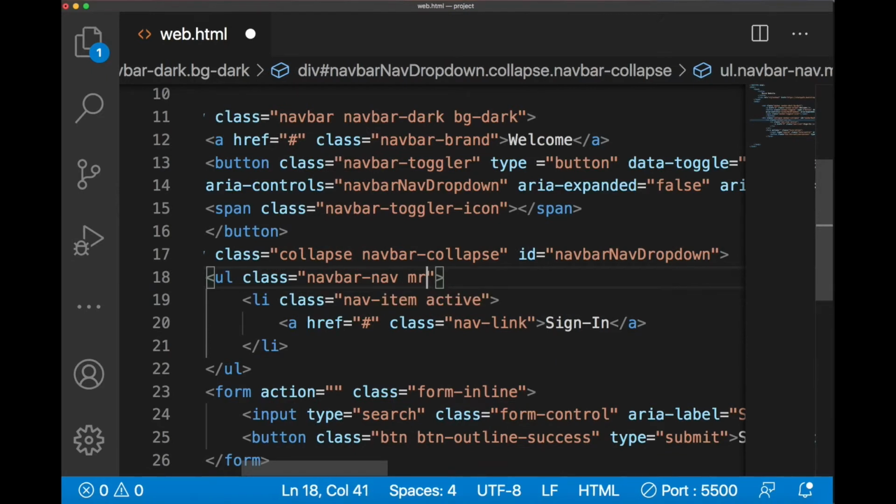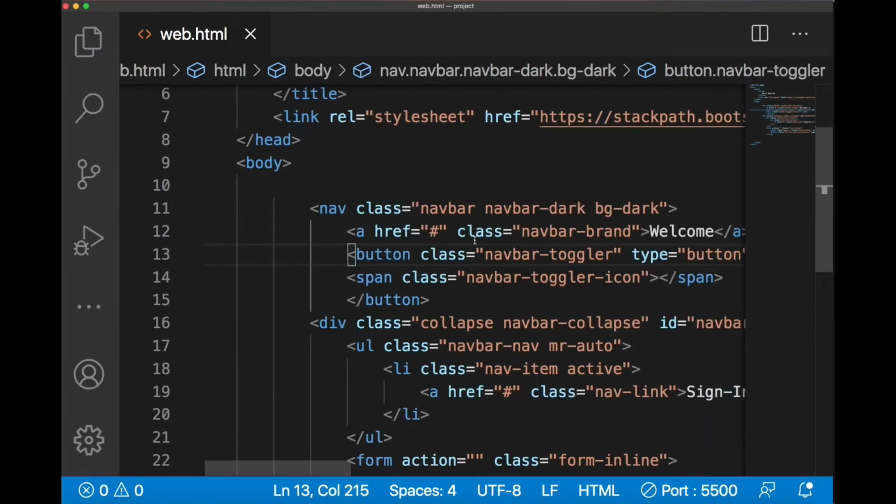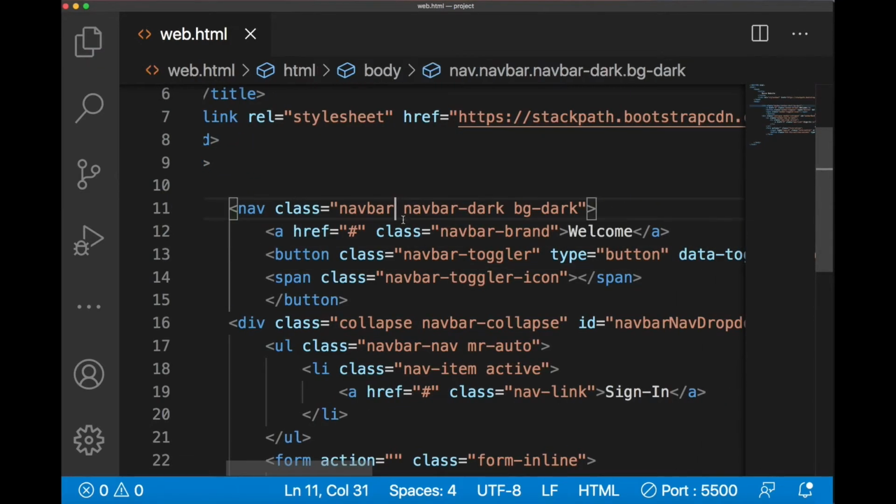So in the other list, you should also write mr-auto, and in the nav class, you have to write navbar expand large. Just paste it there. Expand large. So this is gonna give you the whole icon list on the navbar.